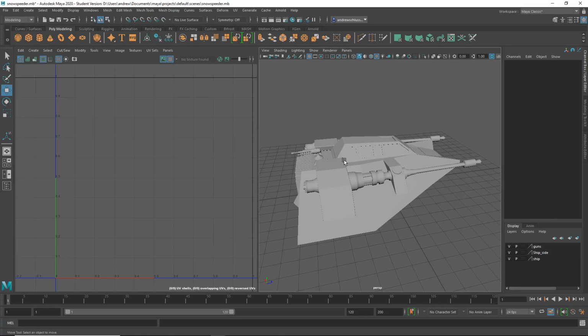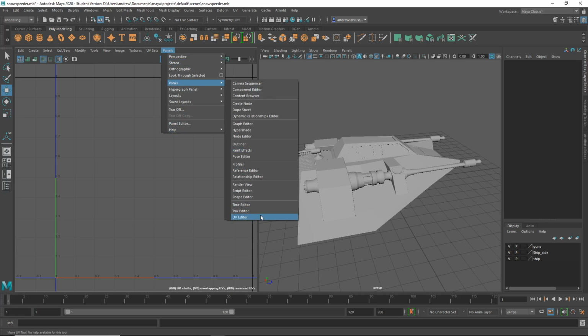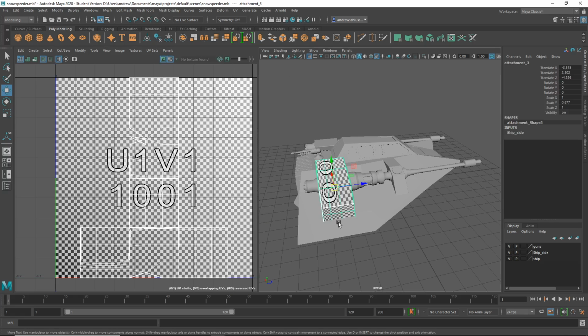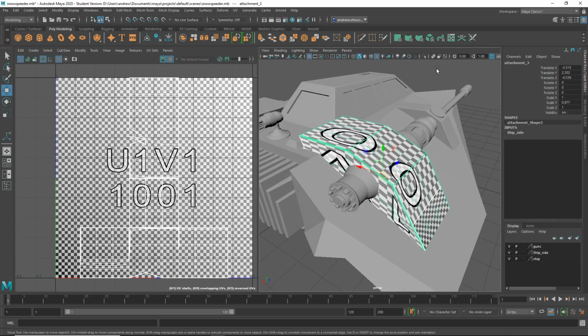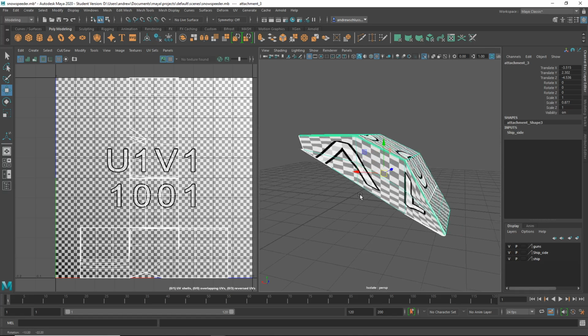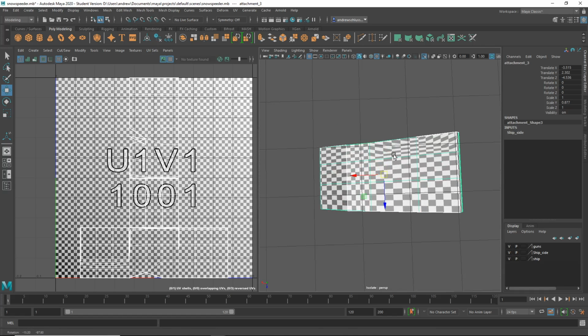I was going to try to get through the UV process at least with one piece. I've got the side-by-side panels up, panel UV editor. I'll select an object. I like to use this button right here, which is isolate select. We want these all to be square and evenly sized.